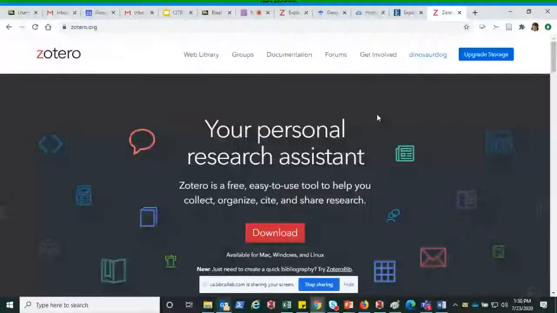2018 version, but Zotero should automatically update. I think it updated for this year, I know APA changed, for example. Okay, so I'm going to demonstrate for you what Zotero looks like and how it looks on my computer.